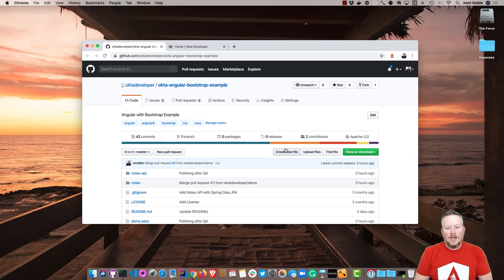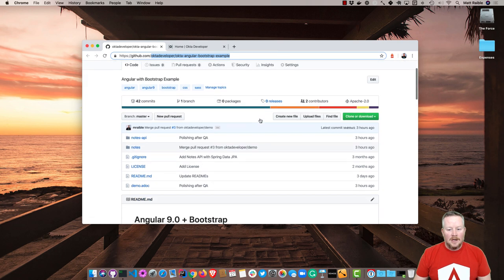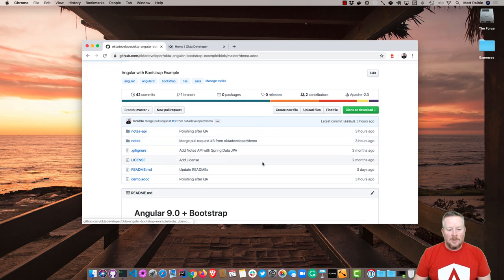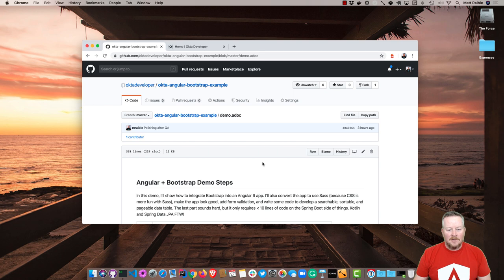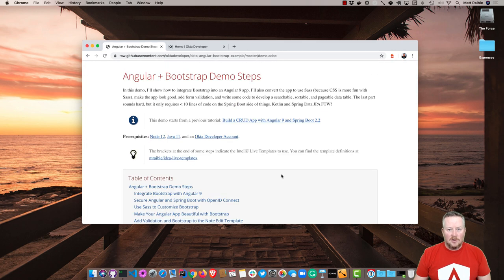I'm going to begin by showing you this GitHub repo that has all of the completed code. That's at Okta Developer, Okta Angular Bootstrap Example. In this repository is a demo.adoc, adoc for AsciiDoctor, and these are the instructions that I'm going to use to guide me and you through this screencast. If we look at the raw version, I have an AsciiDoctor plugin installed that shows a much prettier view.